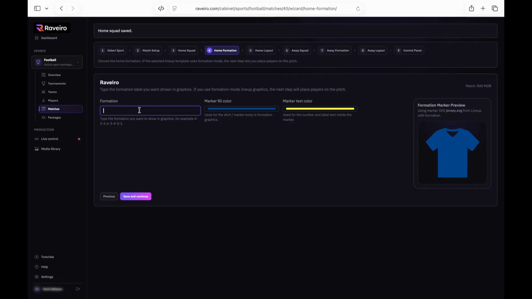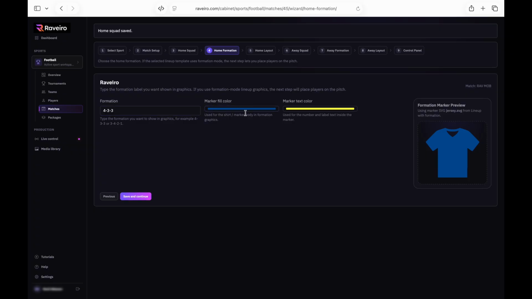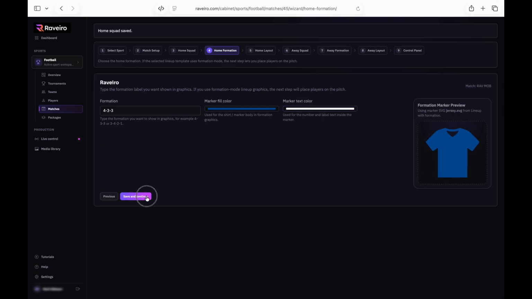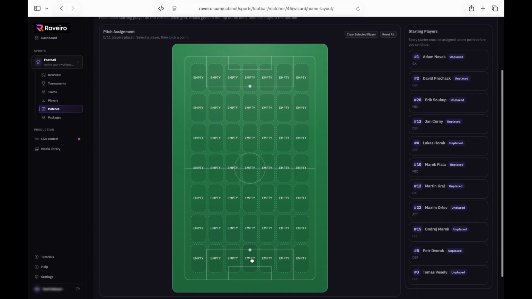Formation. This is just a text field for 3-3. So this is the jersey color, which is going to be on the pitch if you don't have the photos. Since the home color is blue, I want to have the jersey blue, and the marker text color is going to be white, so it will be more visible. Save and continue, and now I'm going to put players to the layouts.